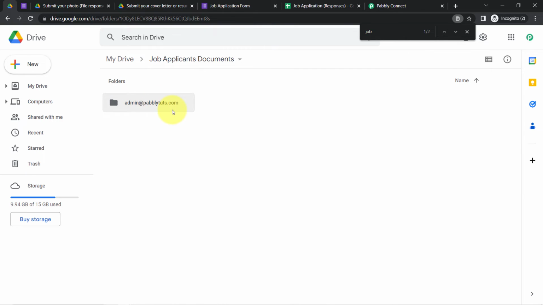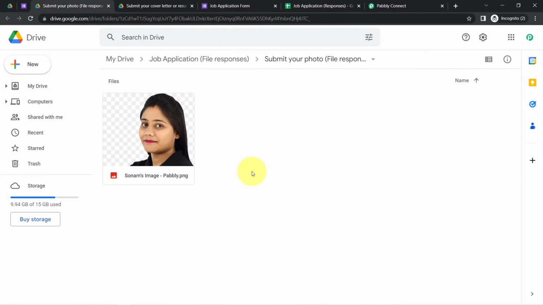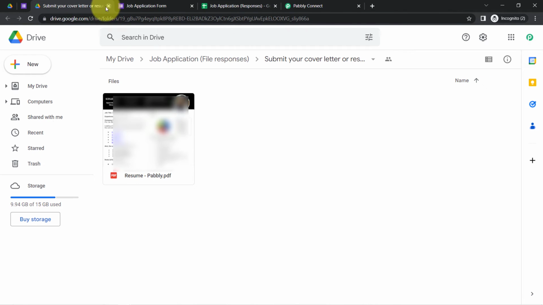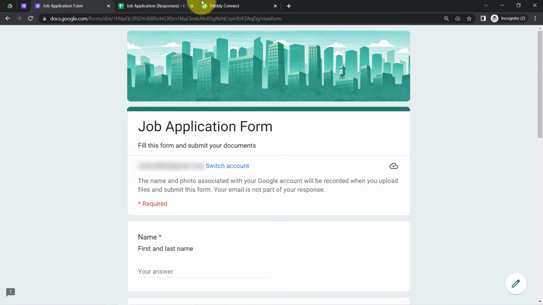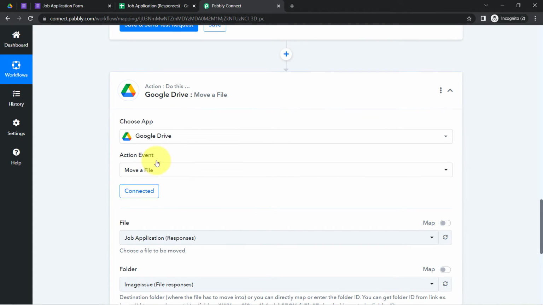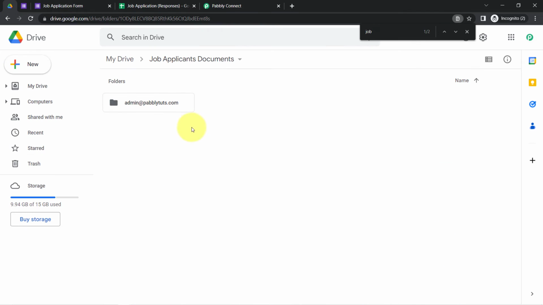Okay, so for every form submitter a new folder will be created, and those two documents will be sent to that specific folder of the candidate, so that you do not have to search manually among these two folders. Right now I will close these two folders, and that was the reason I selected this move a file action, because we are going to move the file from those folders to the folder which I have just created with the help of an automation.